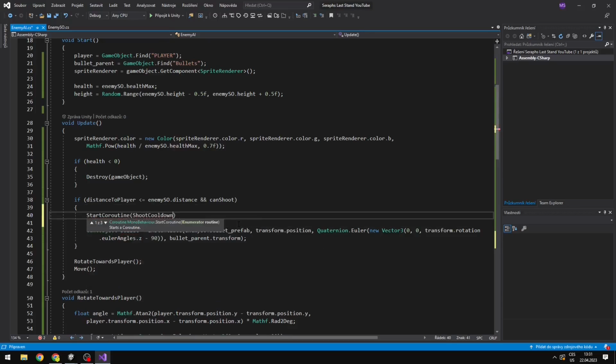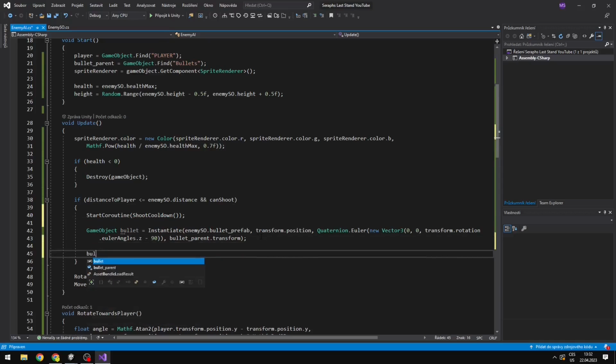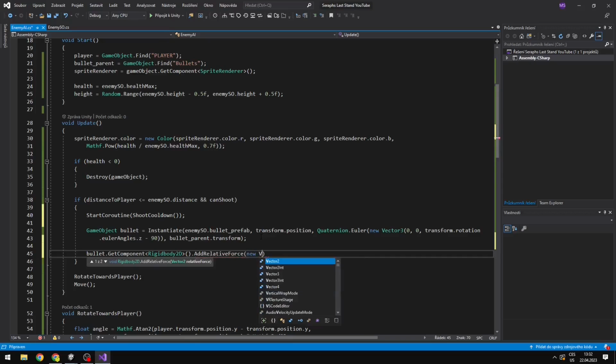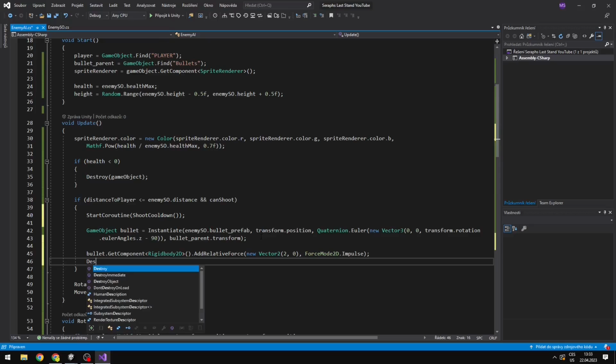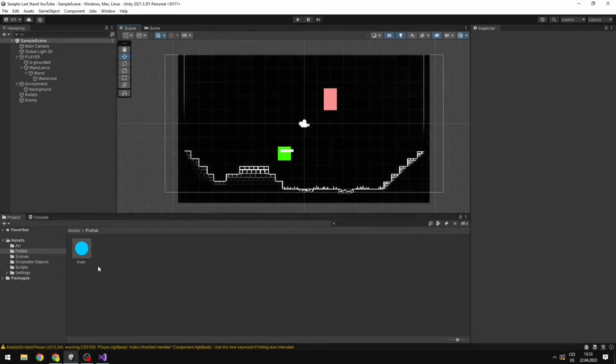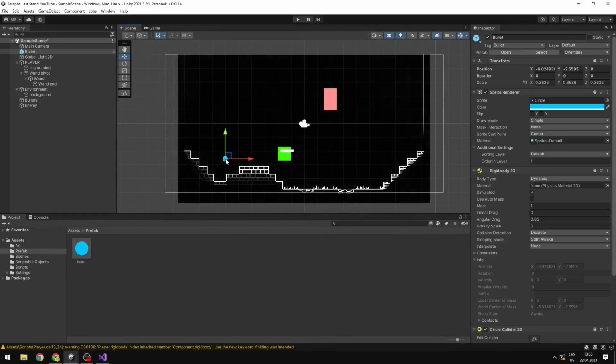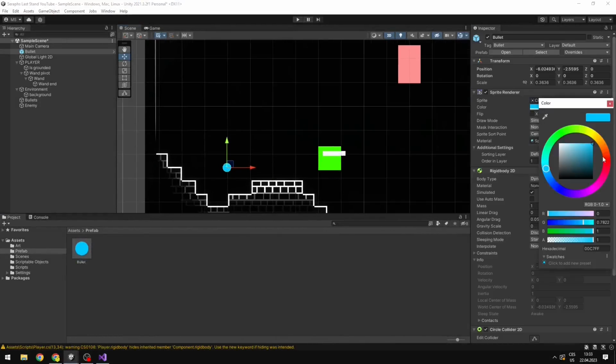Now we will make the bullet move, so we can just say bullet.GetComponent, and we will get the Rigidbody2D, and we will just AddRelativeForce, create new Vector2 of the force, and we can set the force mode to impulse. Then just destroy the bullet. I will take the prefab of the bullet that I already have, and I will just change the color and create another prefab for the bullet of the enemies.